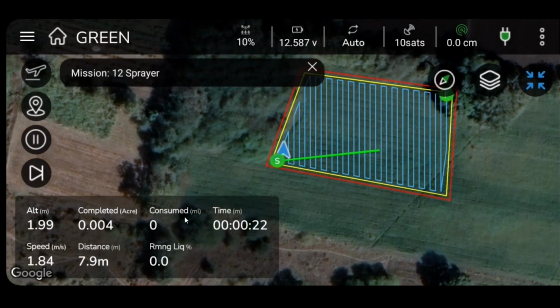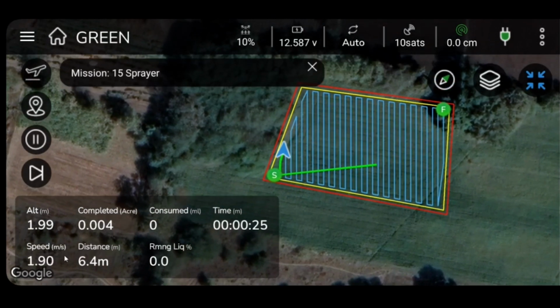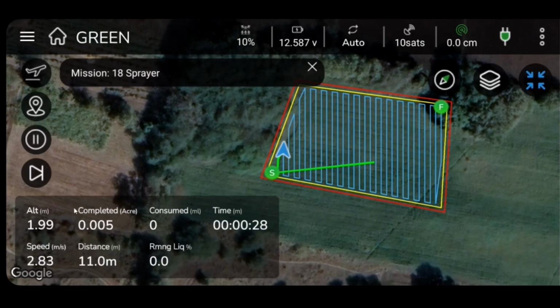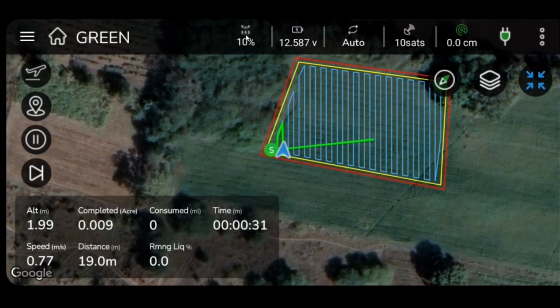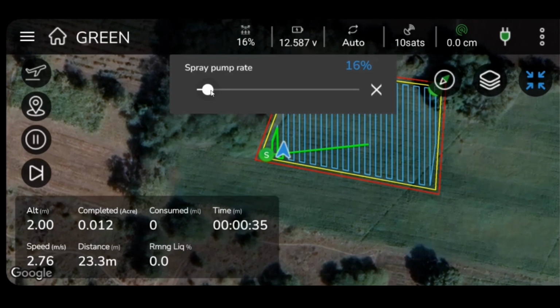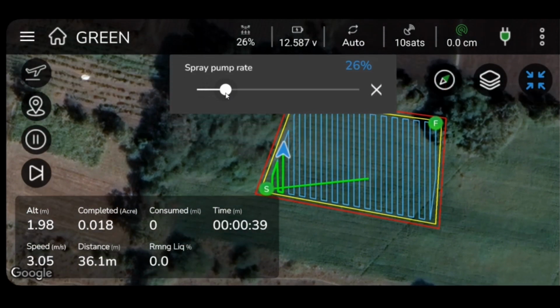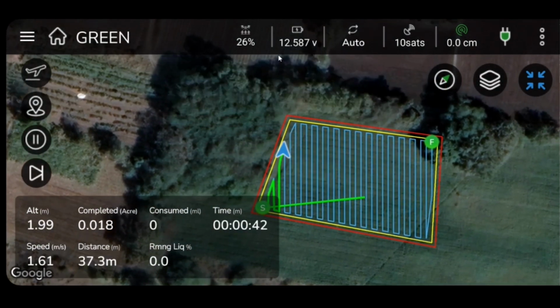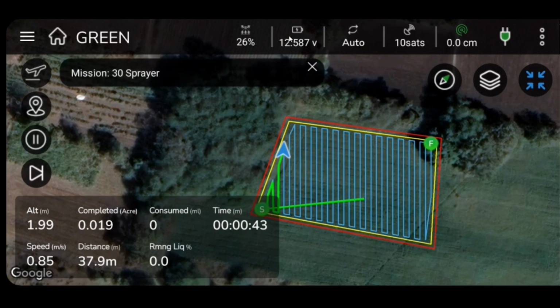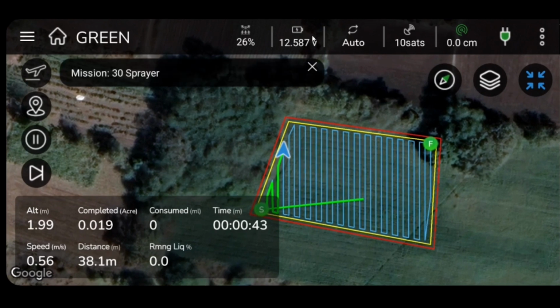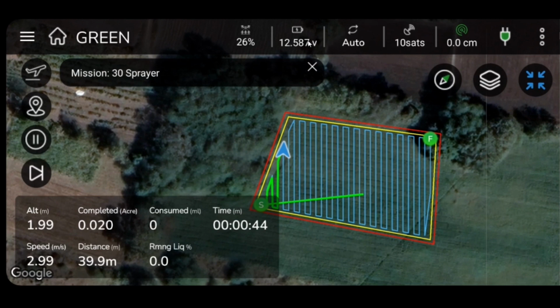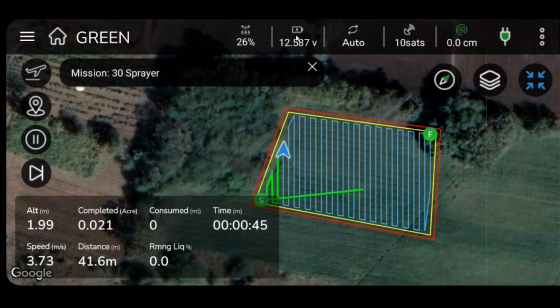AeroGCS GREEN enables adjusting the spray pump rate during the flight for more uniform and efficient spraying. Select the drone icon located on top of your screen and slide the indicator on the slide bar. You can monitor battery voltage displayed on the top display bar. This enables users to take corrective action if it drops below the threshold value.